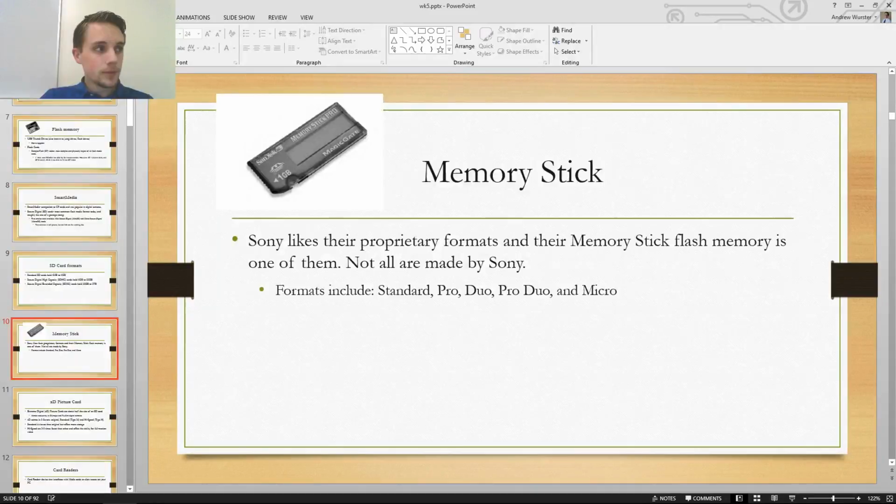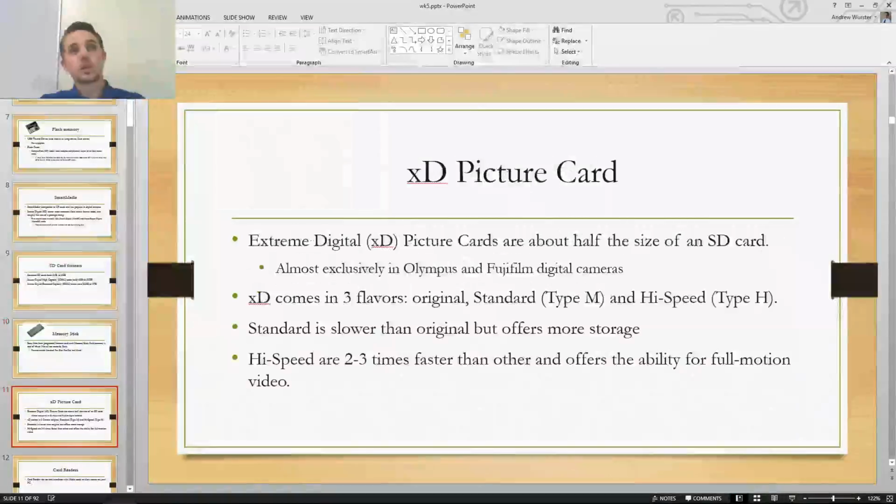XD picture cards, or extreme digital. These you won't see anymore. However, they were almost exclusively in Olympus and Fujifilm digital cameras, and they call them flavors, which I always found very odd. Original, standard, and high speed, known as Type M and Type H.